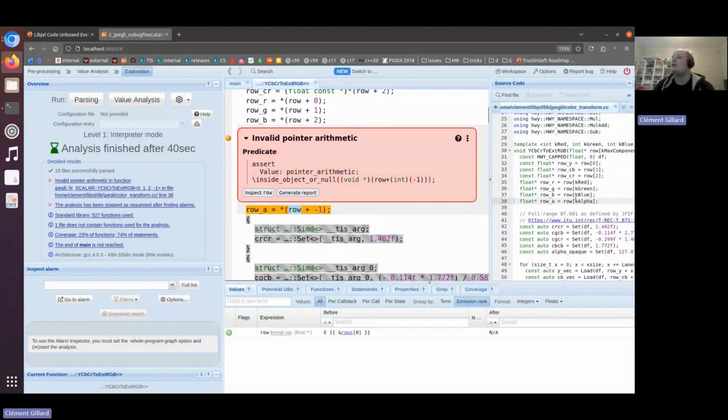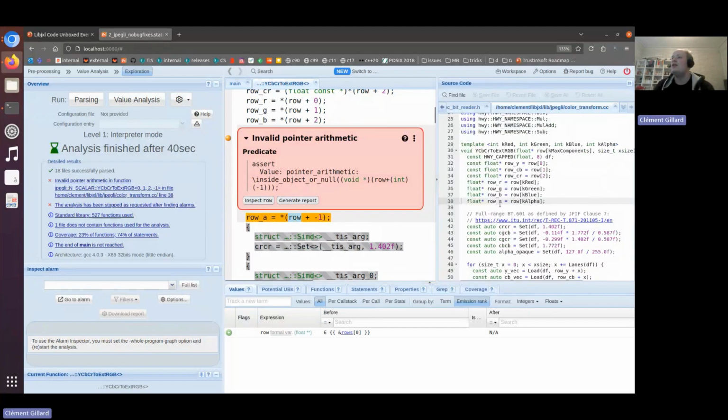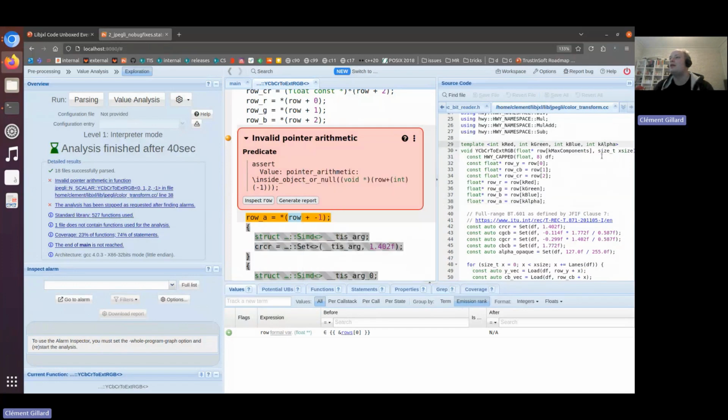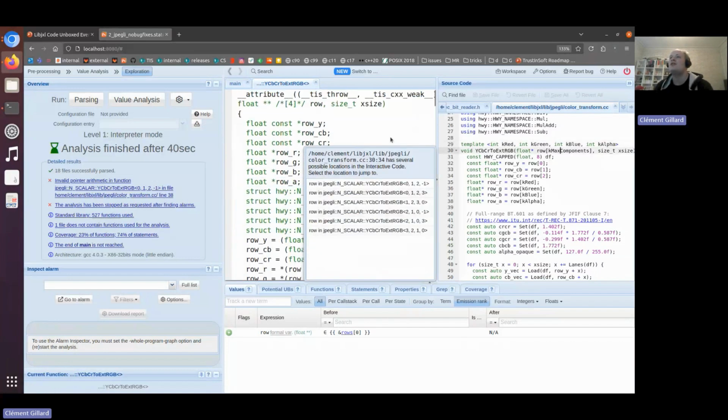But let's look at the source code. We see that it's not written -1, it's written K alpha. And if I look around, K alpha is actually a template parameter. So what happens here is that some template instantiations use -1 for K alpha. That means that, once you do the template instantiation, you are writing row at index -1, which is illegal. We declared that row was an array of K-max component, I guess that's 4. Yeah, 4. So you can't do index -1 on an array of 4.